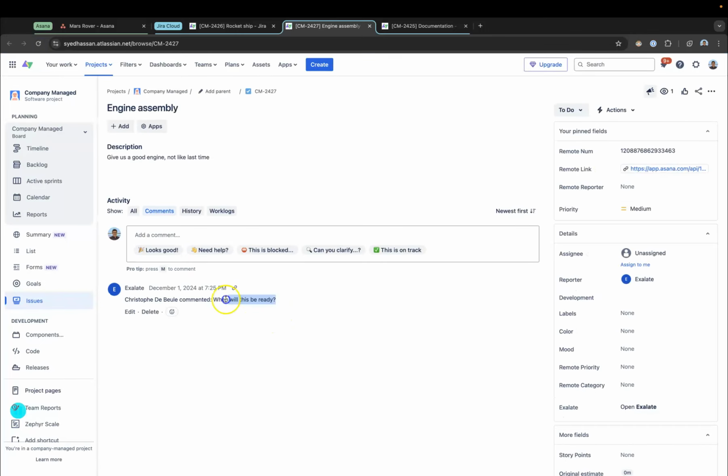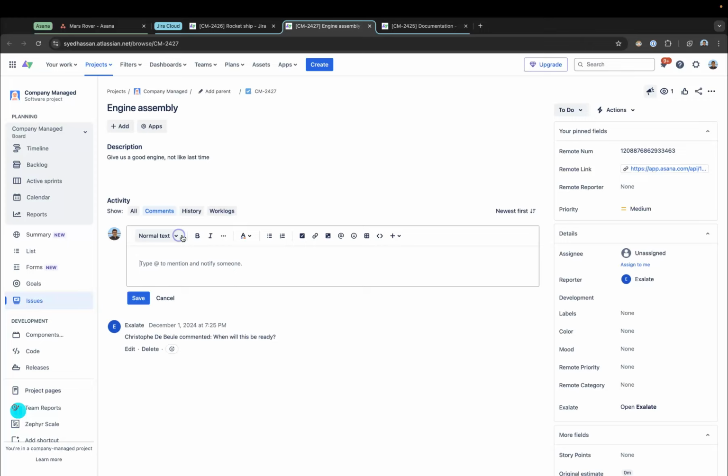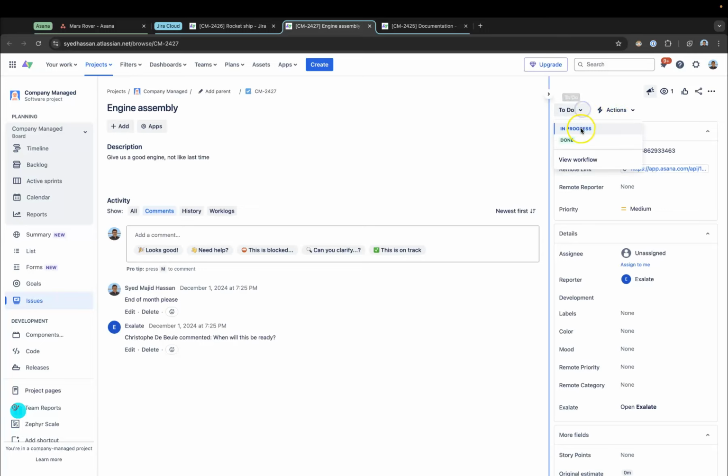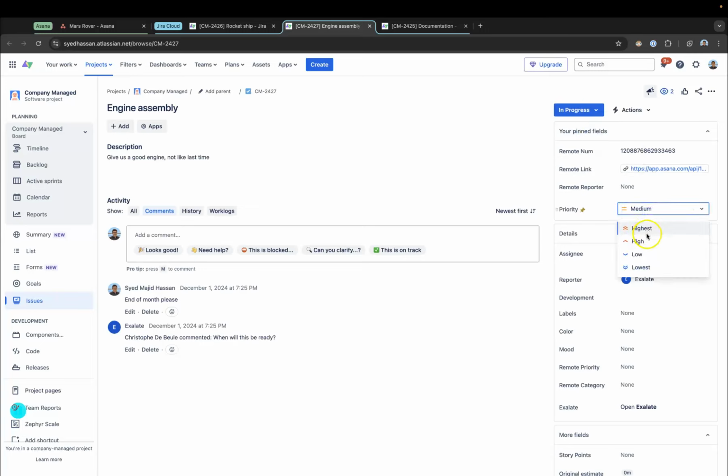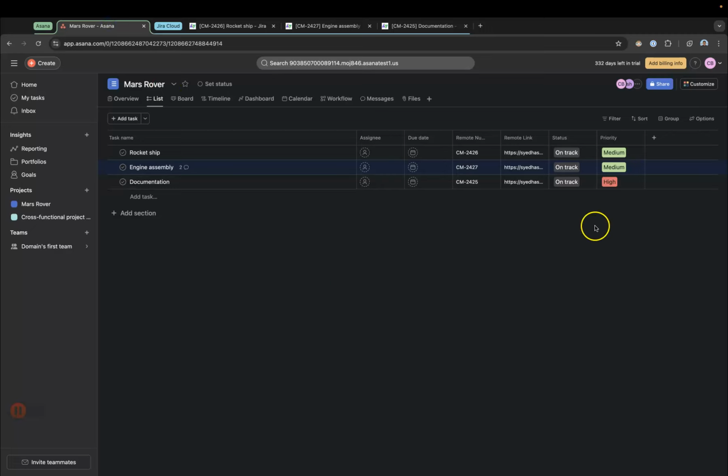Okay, so we got the comment, when will this be ready? And obviously you can start replying to it. So this time we'll change this to in progress, and we'll change this to, let's say, high as well. So we made two tickets as high, and we've added a comment to this one as well. Let's see what's going on out here. So this is high. Another one should go to high pretty soon, and the status should also change.